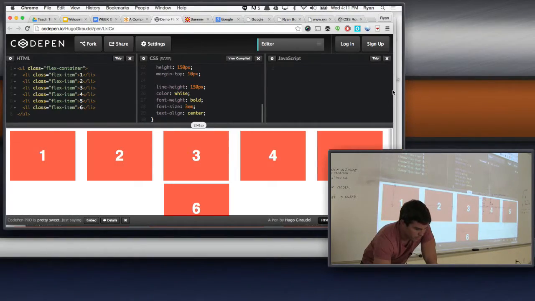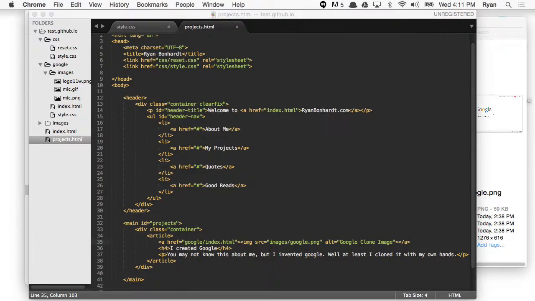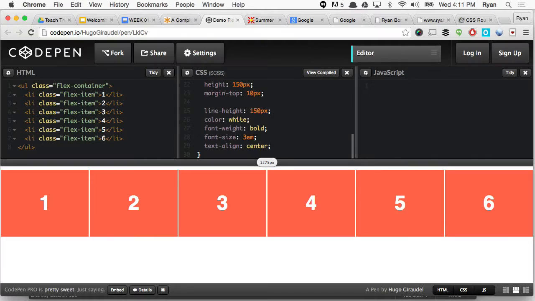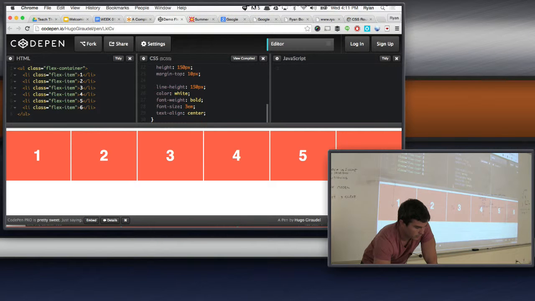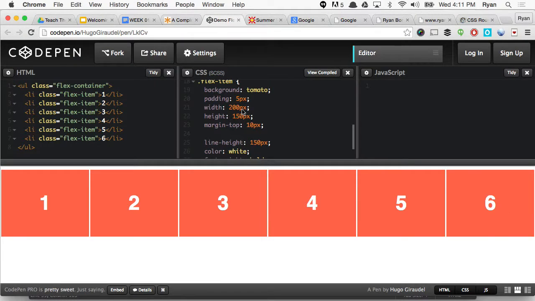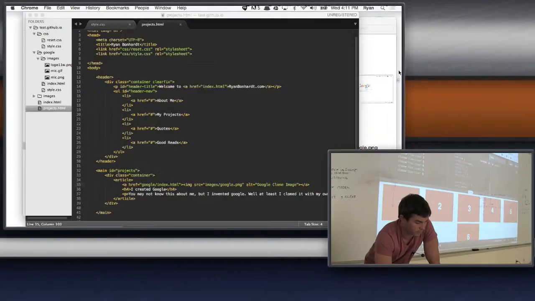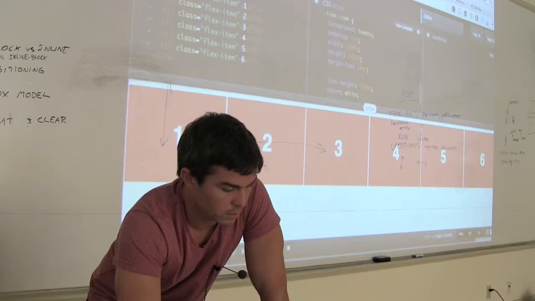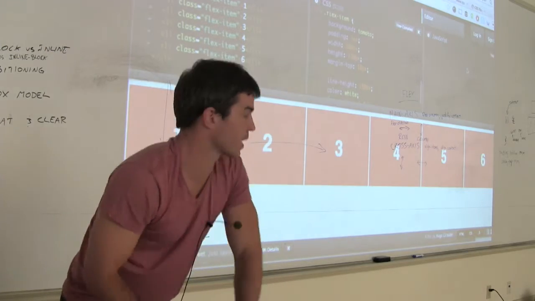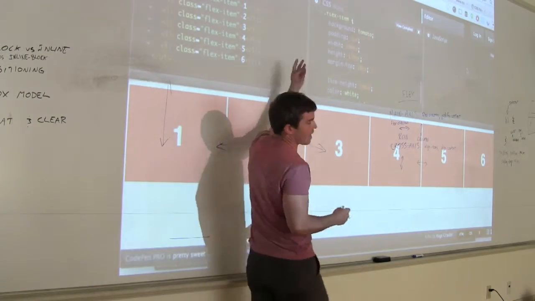What we'll do is, you can see now, originally this was about 1280. So 6 times 210 is what, 1260? So as soon as we get less than 1260, it goes down to another line, right? Because we haven't done box sizing.